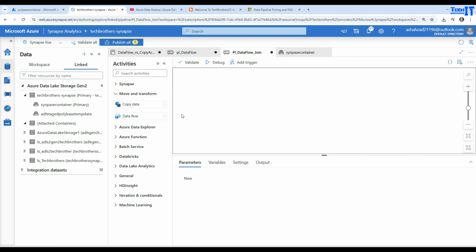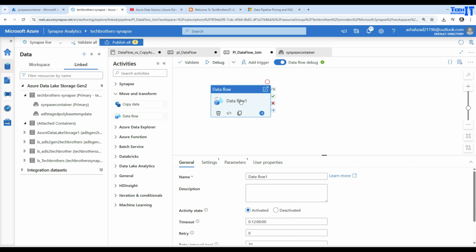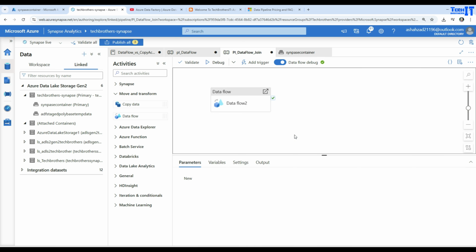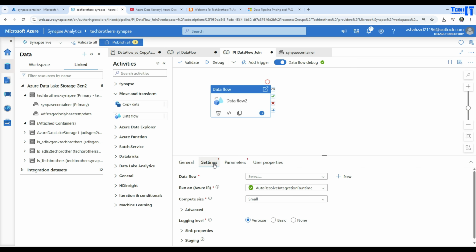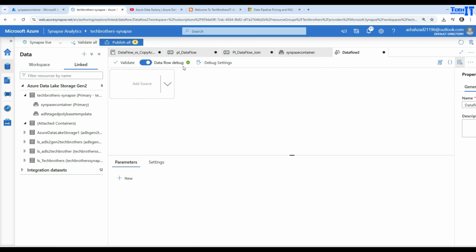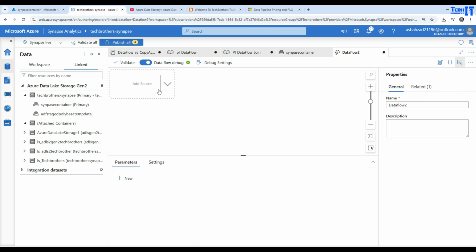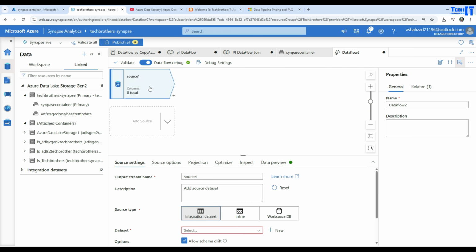So here is our pipeline now, and we can go to Move and Transformation and drag a data flow. Once we drag the data flow, we can name this one. I'm going to call this one data flow 2, or whatever name you want to give. Once you give the name to data flow 2, go to settings here, and actually you can double click here, and now we can say new, and this is our data flow 2, and we are going to build that.